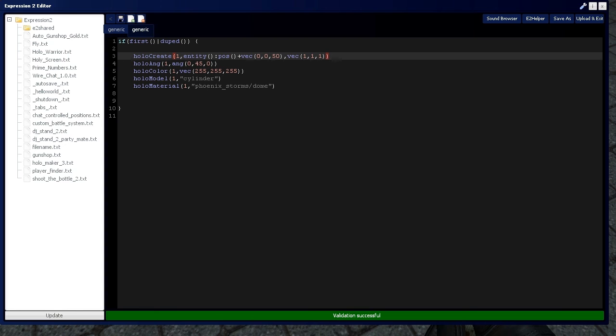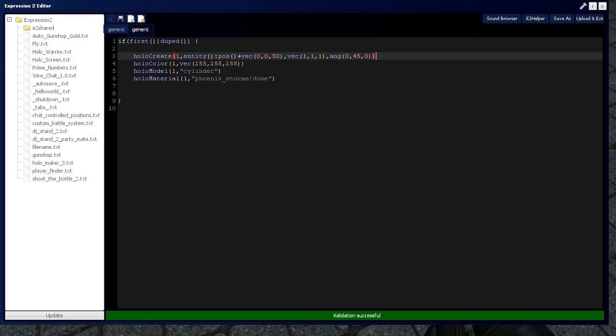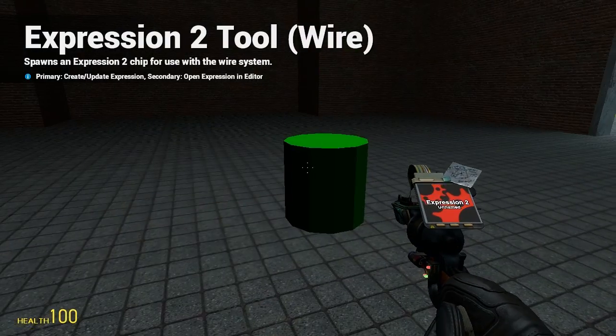The next one, you should probably guess I'm going in order, is the angle. So we put the angle in this next position, and nothing's changed. And finally, you may have guessed it, it is the color, which is the last part of this command that you can add. Let's get rid of the material and set it to green. And there you have it.